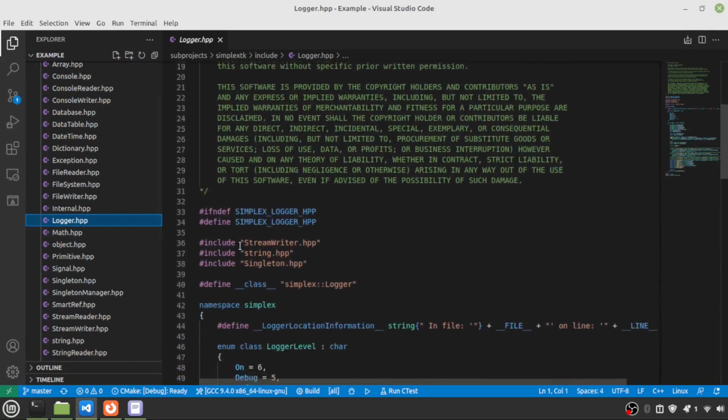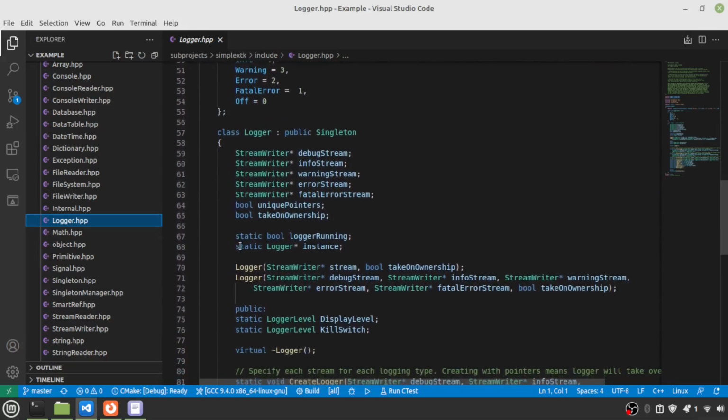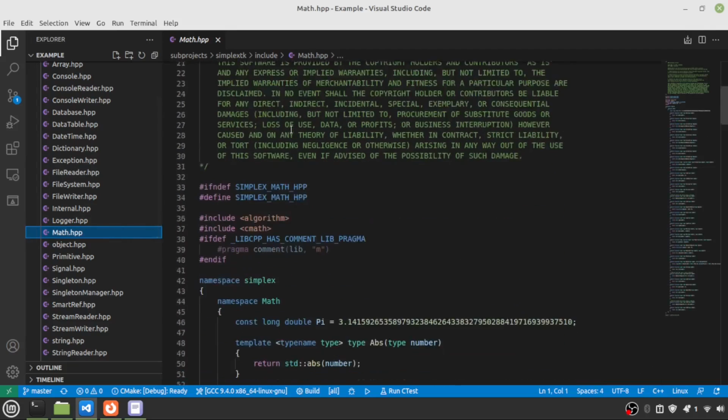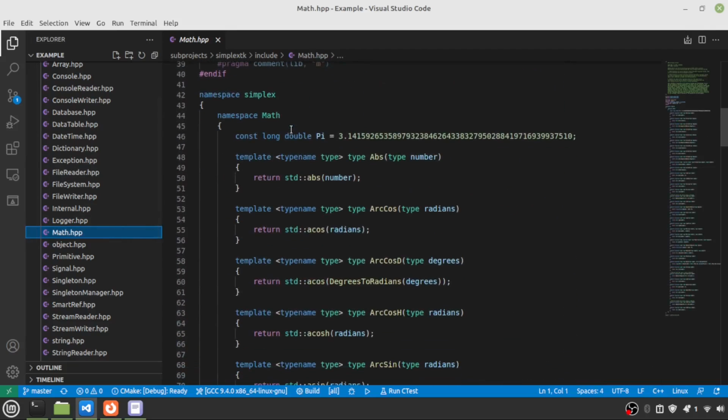Logger is designed so that you can throw debug messages with different levels of warning. For each level, you can set it to either write to a file or write to the console. In the future, there might be an email reader, email writer, so it'll automatically write an email for you. These are some long-term goals I have. So yeah, there's that. You have all of your math functions.